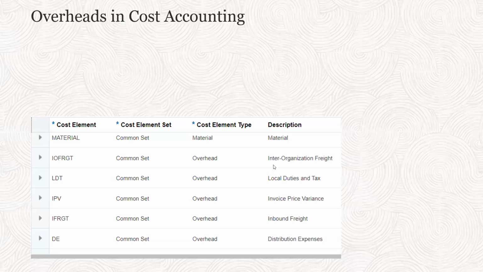Hey, good afternoon. As I mentioned in an earlier video, I'm going to be doing a series of videos on cost accounting and Oracle Cloud. I did the first one recently on how to set cost standards. You can find that in the video list. Now I'm going to go through how to set up the different overheads and talk a little bit about what the overheads are in cloud cost accounting.